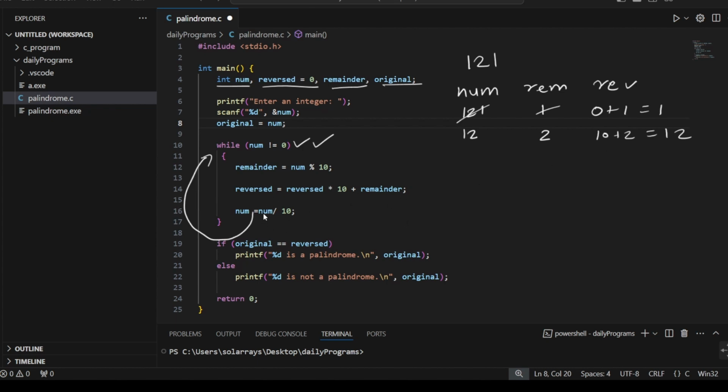At this third stage, again we divide the 12. 12 divided by 10 is 1.2, but we consider only 1 because we are checking for the whole number. After this, our loop again returns, and this condition is satisfied because our num value is now 1. Our remainder's current value is 2, and 1 modulo 10 gives a remainder of 1, because we are only checking for the remainder.